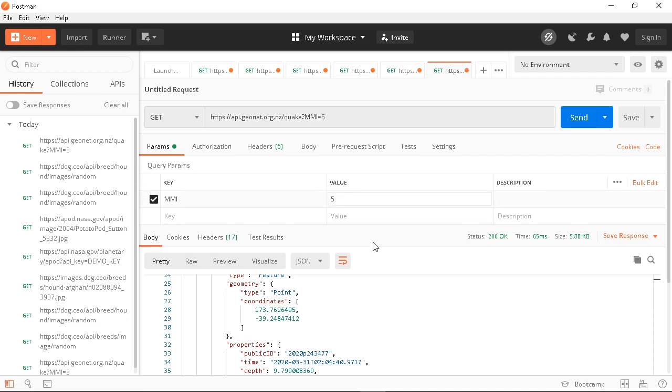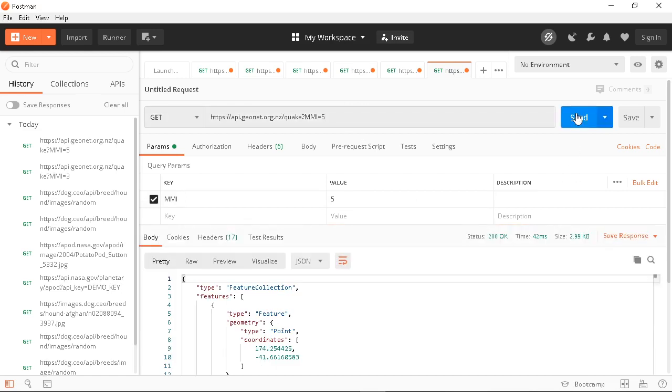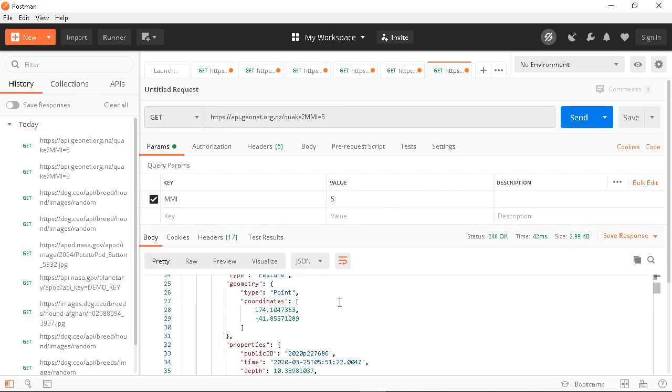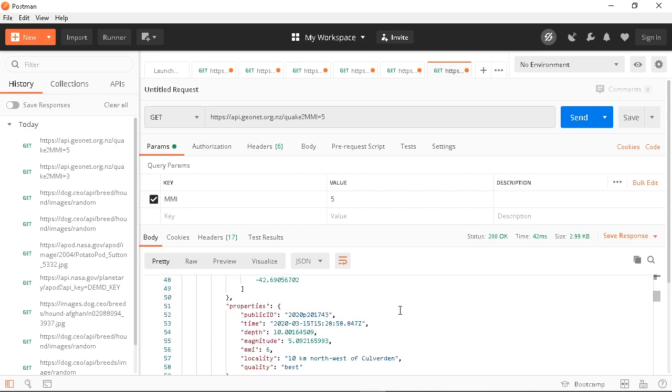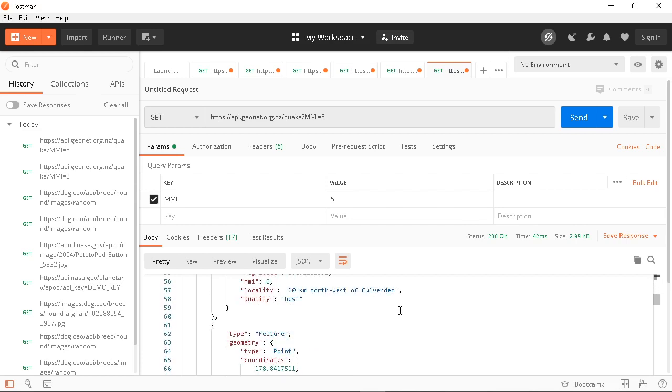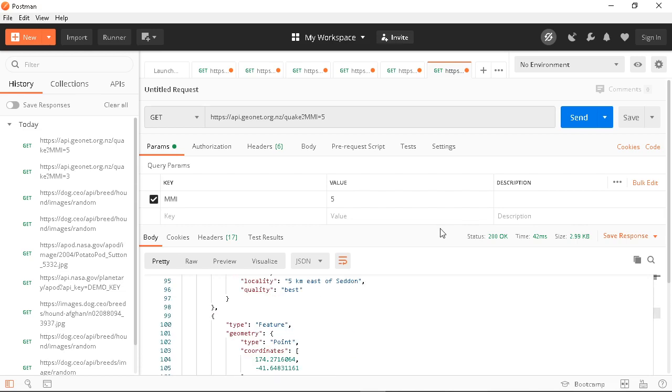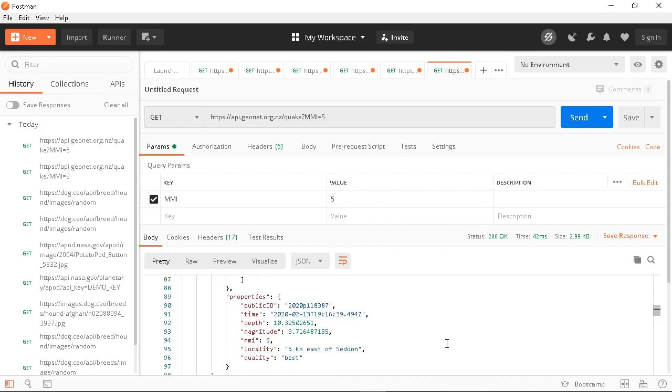So I'll just change the query parameter here, change my request, that changes the URL. I can send that to the web service, and then I get back a different response. So you can see here we've got all of those earthquakes that have an MMI of 5 or higher. And we still get the same structure of data, but it's for a different MMI value, and we haven't done anything amazing. We've just changed the query string for our URL.